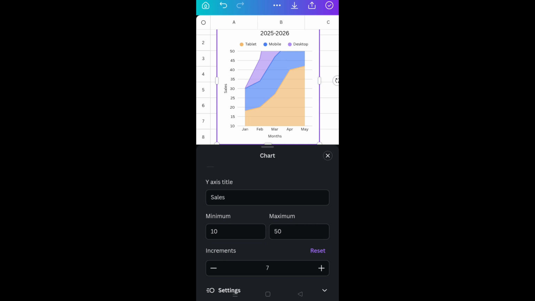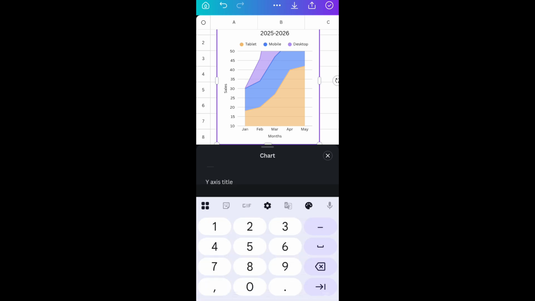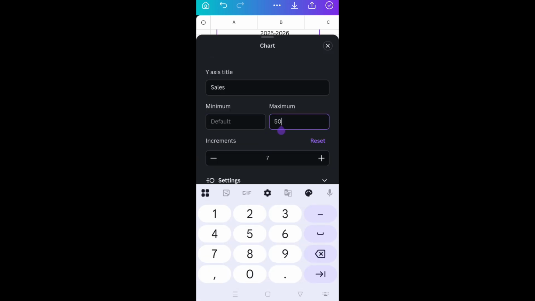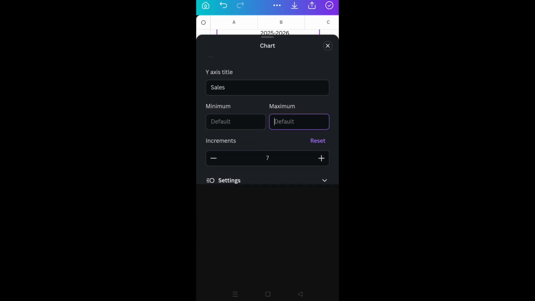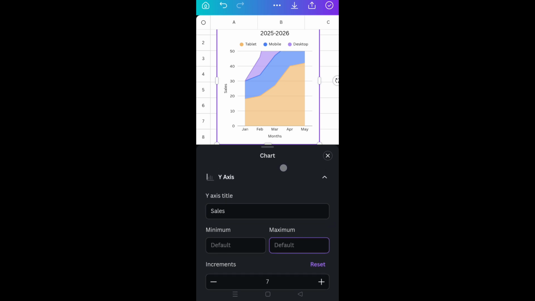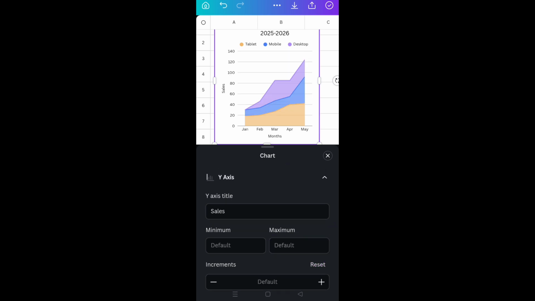Values greater than 50 will not be displayed, and the values less than 10 will not be displayed in this chart. So I remove this. I need all my data, no maximum and minimum. Next comes the increments. If I do increment, see, there are two options. One is the minus option and the other is the plus option. If I click on the plus option, my y-axis values increase.